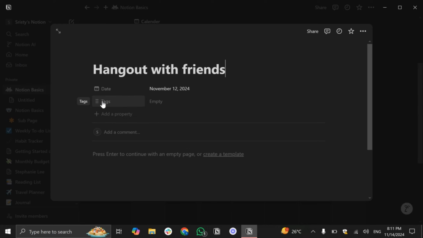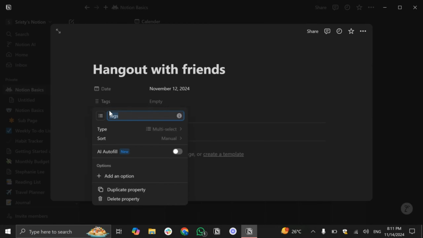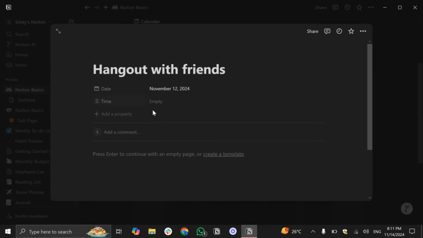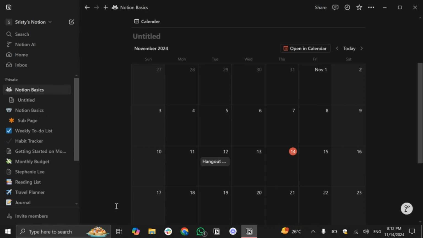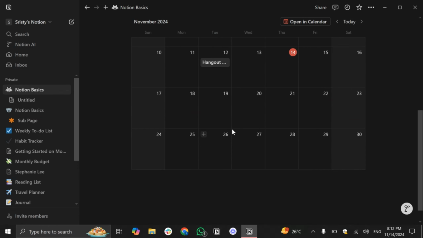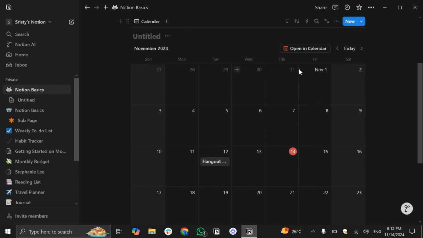And here you can see a text option. You can change this and give a time. So here you can see this date. On this date, you have added a memorable day to your list. You can always do this for any date wherever you want to choose. So that's a pretty easy way how you can add a calendar in Notion.